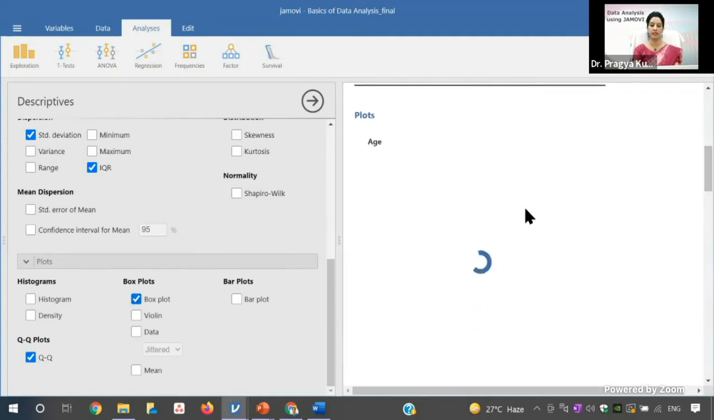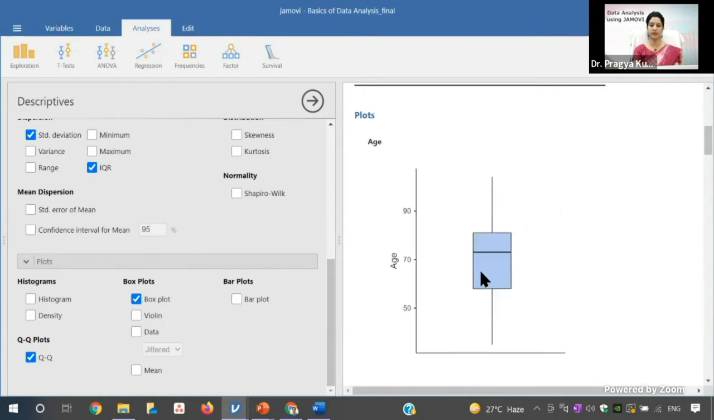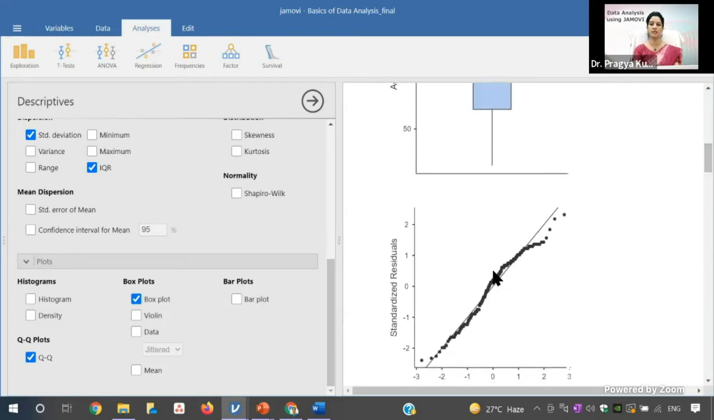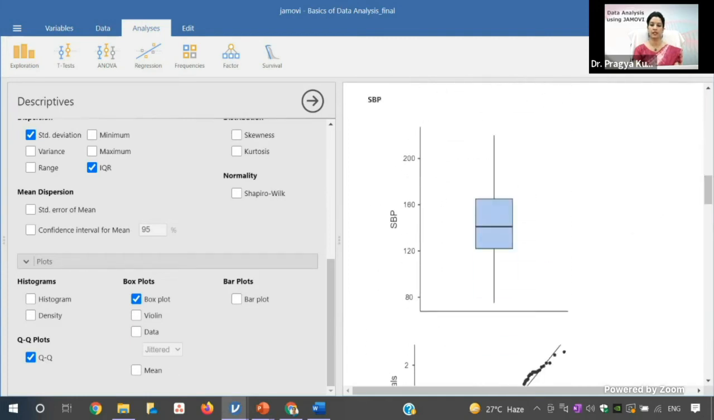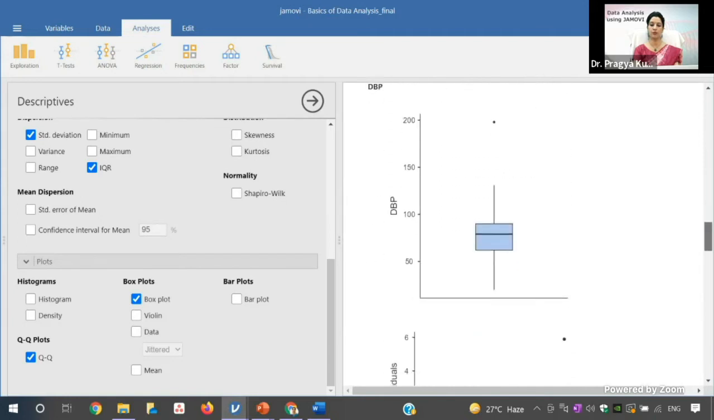So it is taking some time, and then after some time you will see the appearance of the box plot. So this is the box plot. You can see that there is no outlier. Then this is the QQ plot. And then you can see this is again a box plot, QQ plot. So you can see these variables.